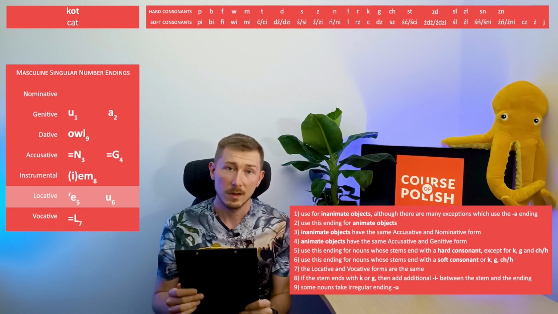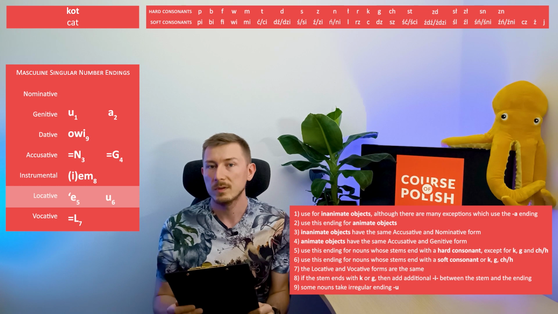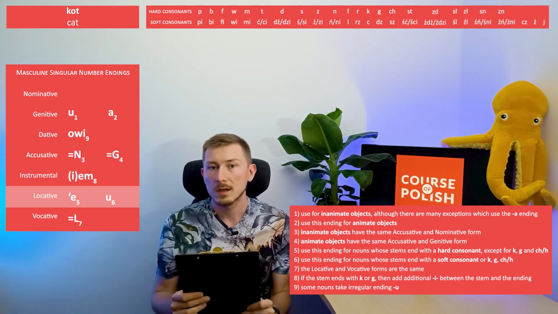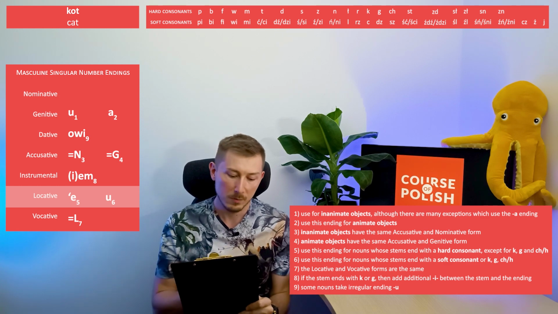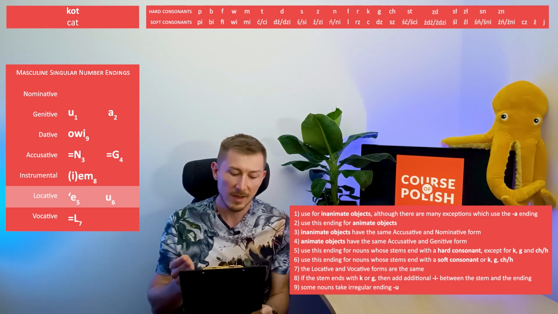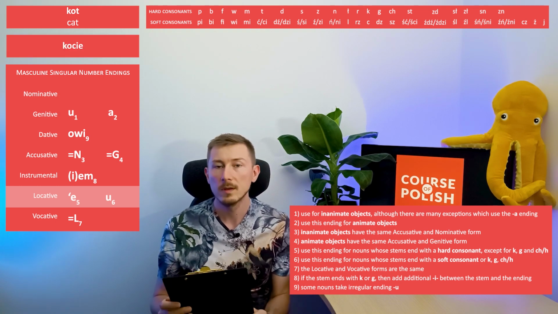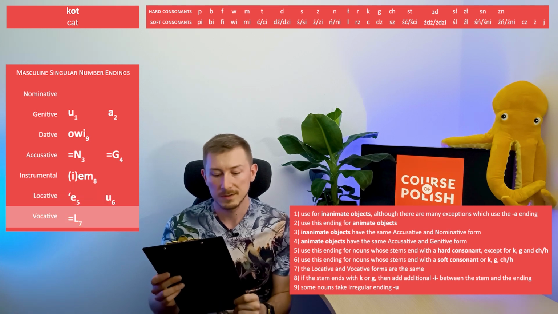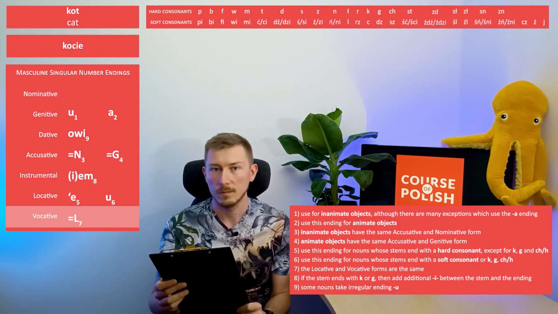What is softening? Softening consists of replacing hard consonant with corresponding soft consonant. You can look at this table to see what is the corresponding soft consonant for the consonant t. It is ci. So to apply this ending, we have to replace t with ci and then add this e vowel. So the final form will be kocie. Kocie. The last case, vocative, is the same as locative. It will be kocie. Kocie.